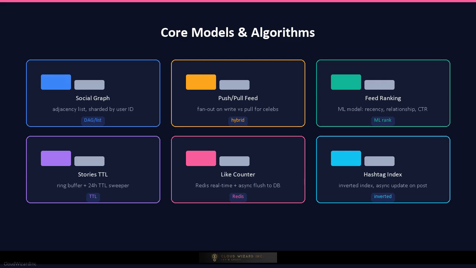The core models and algorithms. The social graph is stored as an adjacency list. For each user, a list of follower user IDs and following user IDs, sharded by user ID in Cassandra. Feed generation uses a hybrid push-pull strategy, also called the celebrity problem solution.